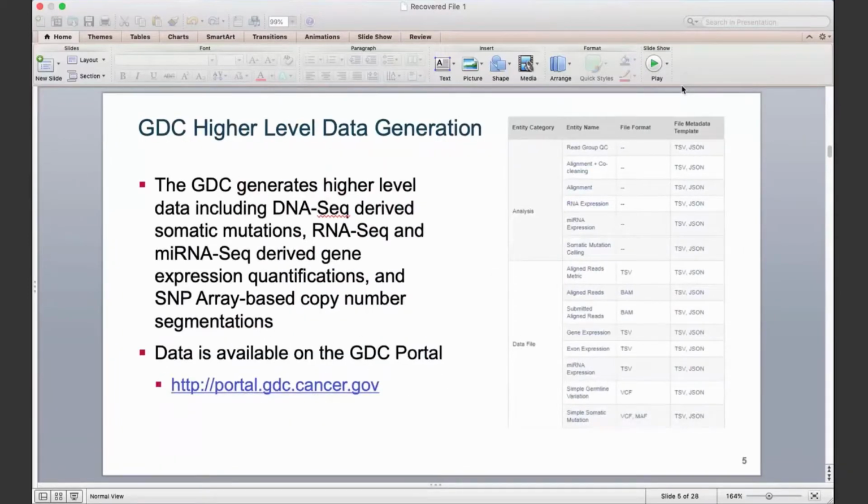The thing that I mentioned is the GDC generates this higher-level data, some of which gets indexed and served up on the portal. This includes DNA-Seq derived somatic mutations, RNA-Seq and microRNA-Seq derived gene expression quantification, and then the array-based copy number and methylation data as well. And as I mentioned, all this data is on the GDC portal. So if you go to portal.gdc.cancer.gov, you'd find a lot of that data there.